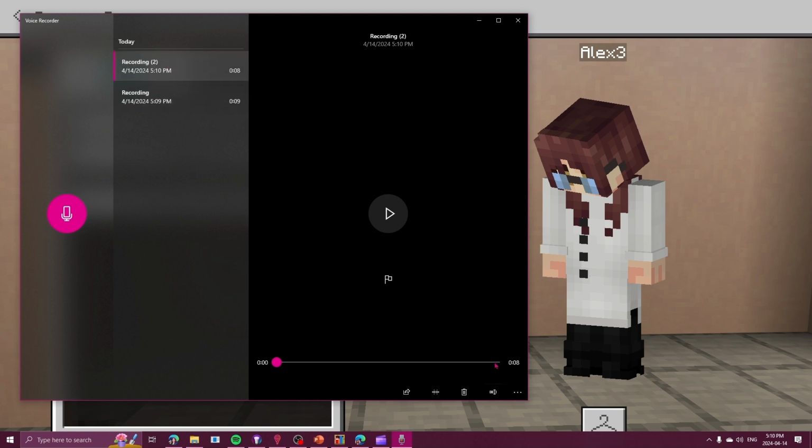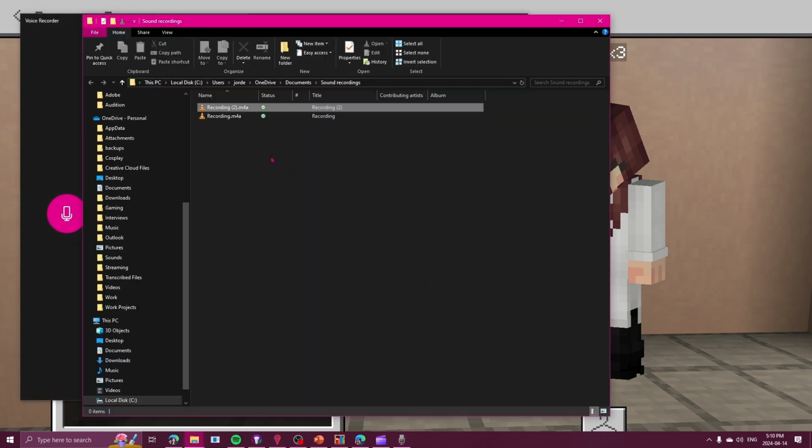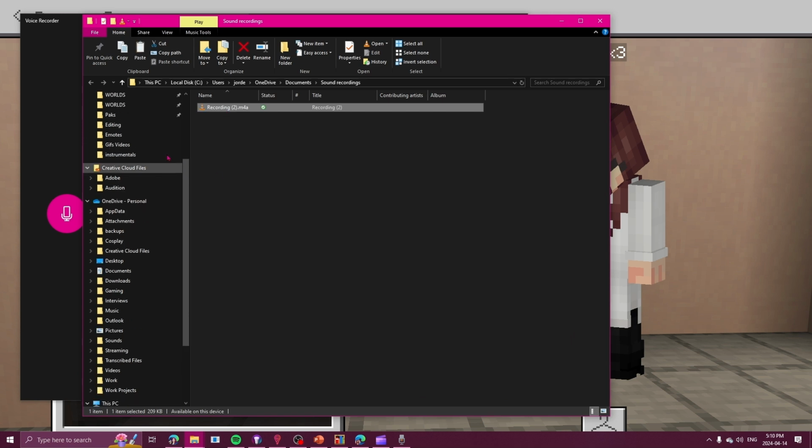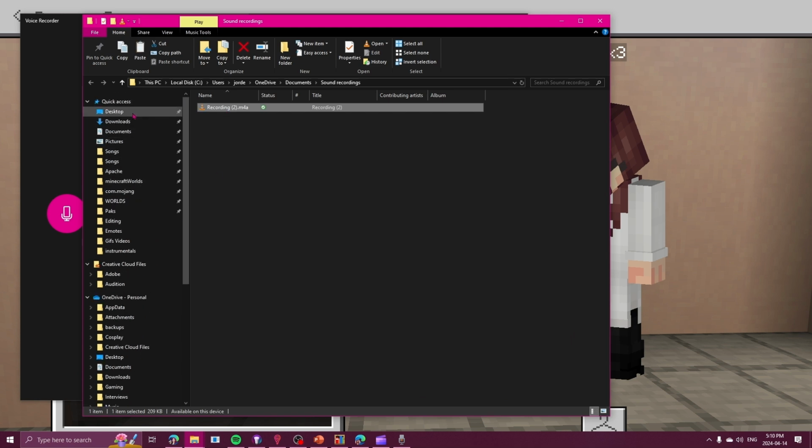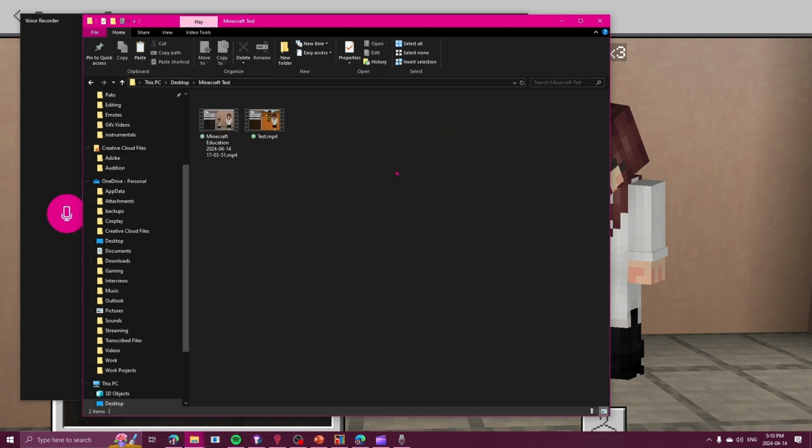To find this audio, we're going to click on the three dots here, and it's going to give us the open file location, which will give us the recording file. We can then take our recording files that we have here. So we'll copy that into our Minecraft folder that we have made earlier.